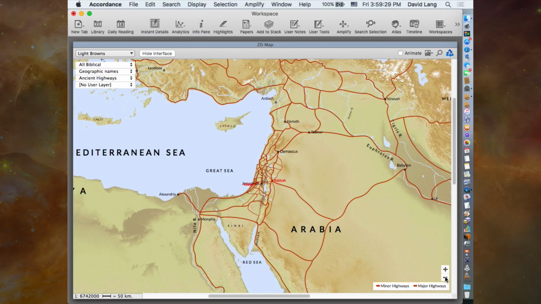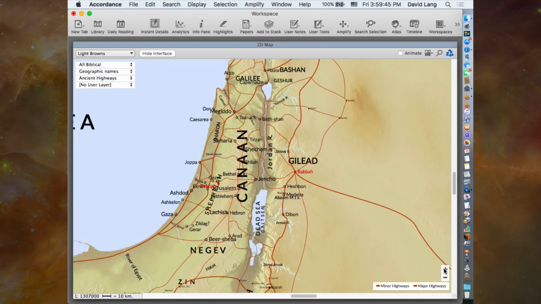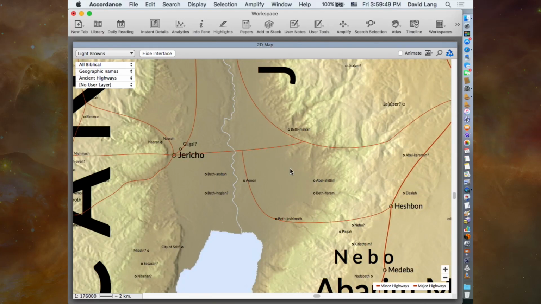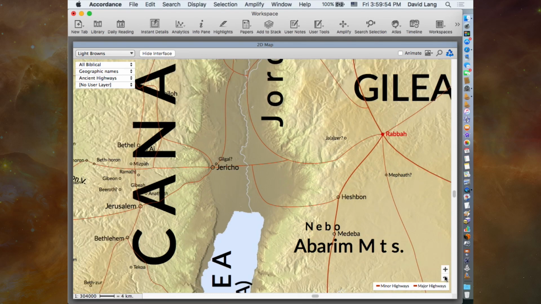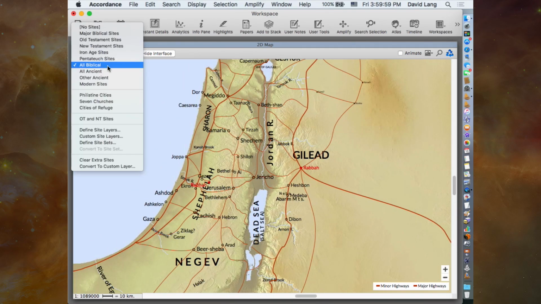To do that, we had to rank the sites. So we give the sites a level of importance from 1 to 5, 5 being the most important. And so those are going to be places like Damascus and Jerusalem and Alexandria. And then as you zoom in, you'll get the 4s and the 3s. And if we zoom way in here, we'll start to get all these little bitty villages and so on. So those are sites, and there are different kinds of sites, but I won't get into that right now.